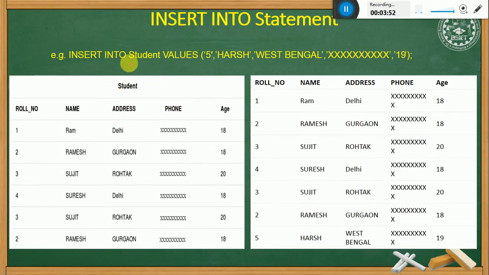So this is an example to understand this. Insert into student. Student is the table name, values 5, then in single inverted commas Harsh, West Bengal, XXX, and 19. That means roll number is character, name is character, address is character, phone number is character, also age is character. If it is in single inverted commas, it is considered a character. When we insert the record number 5, that record is inserted at the end of the table. Okay, so this is before the insert into command and this is after the insert into command.